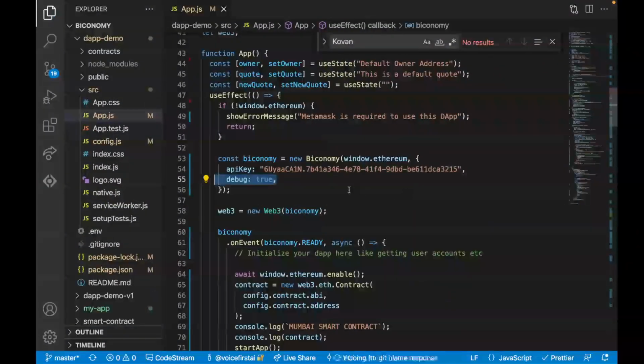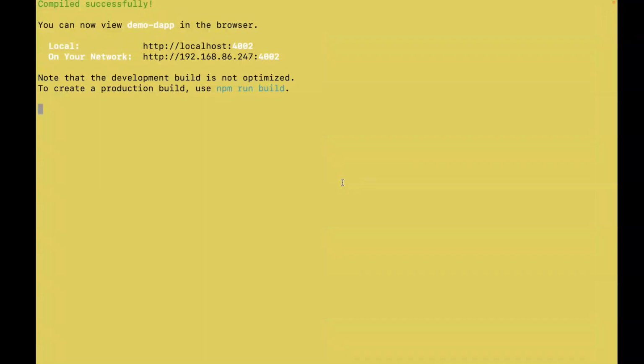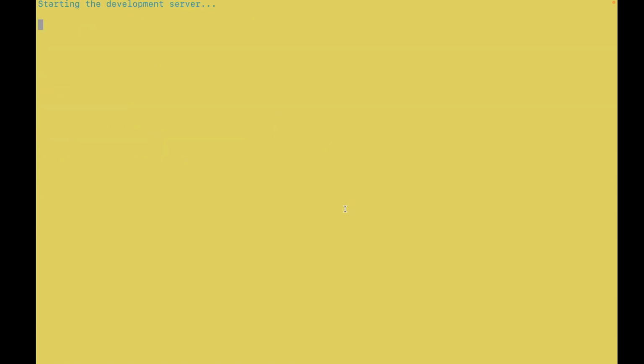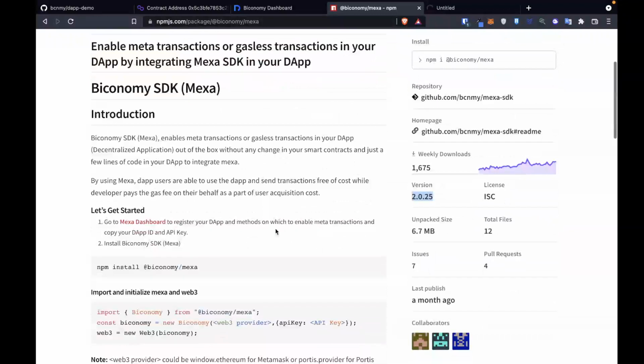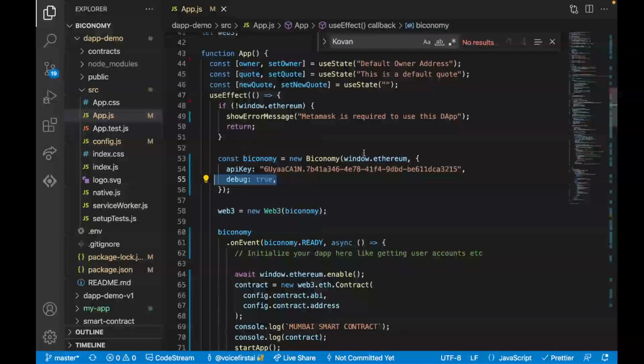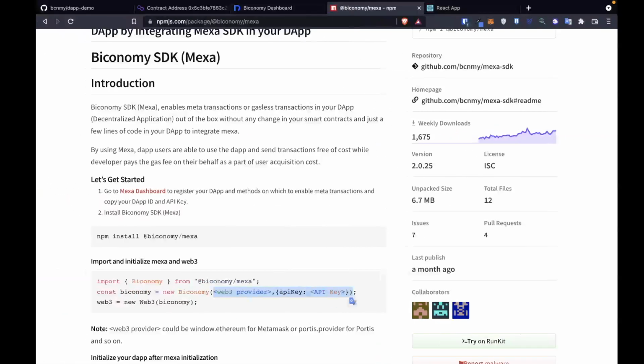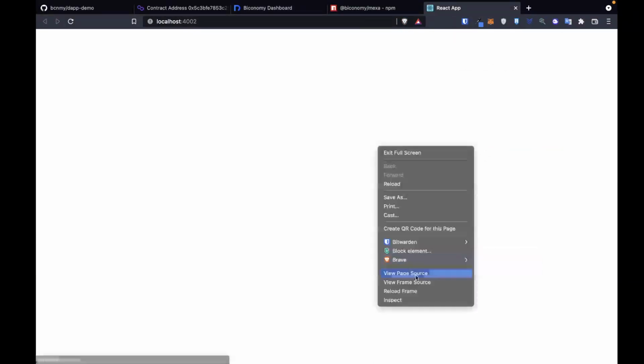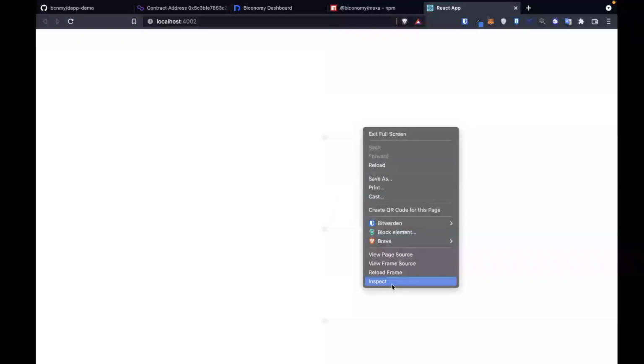This should be working now, so let me crash the server again and start it up again. Shouldn't make a difference. Unless the new package just hasn't been registered. But it looks like we should just be able to pass in a Web3 provider and then an API key. Web3 provider and then an API key, so I think we're doing this right. But it's looking like we're not. And this is the eternal struggle of being an engineer.